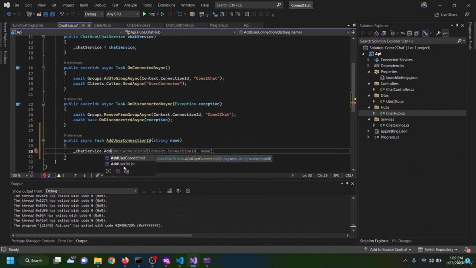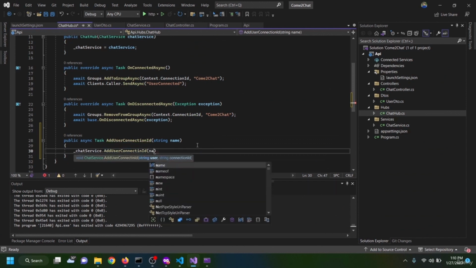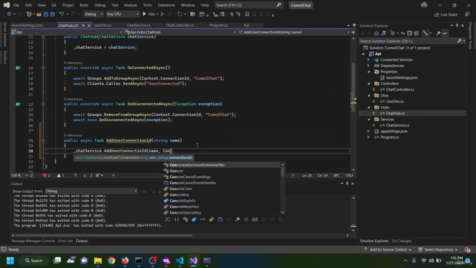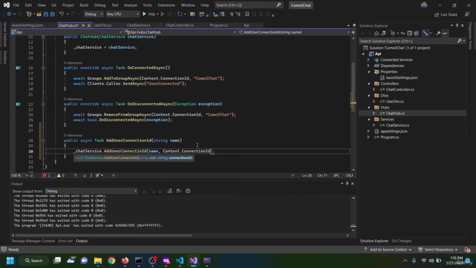So I have add user connection ID, and this will look for a user like the name and the connection ID. The first parameter is the name, and the second one is context dot connection ID. And as I explained earlier, every browser has a new connection ID. Even if the browser tries to reconnect, there's a new connection ID. So for every connection, there is a unique connection ID.